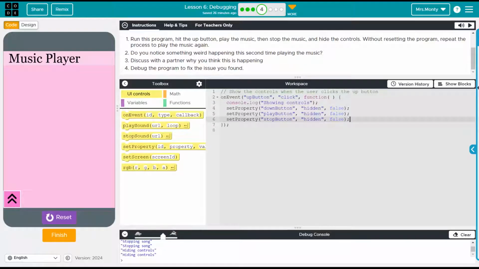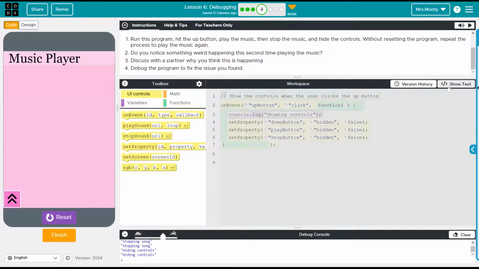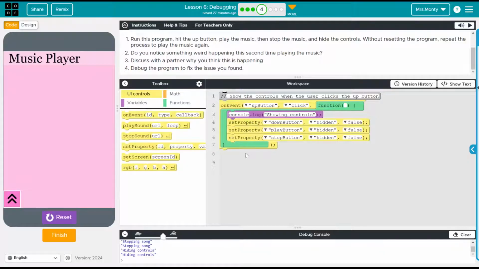All right, so I backspaced a few times. So now I just have the on event for my up button, and everything within that. So I'm going to go down, and below where that on event ends, when I switch back to block mode, you can see I just have the one on event.